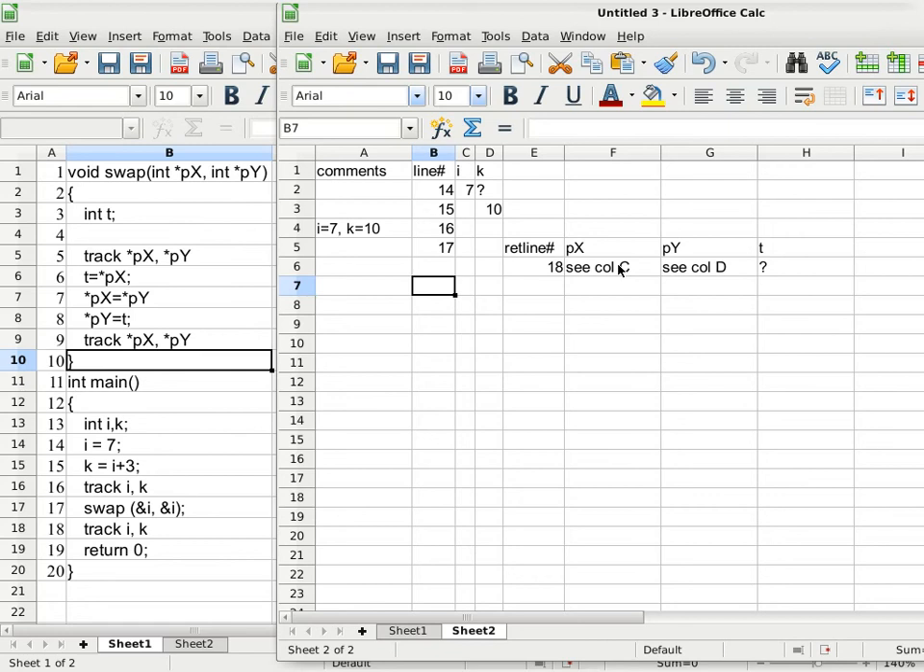Would py be column C also, because you said...? Oh, you're correct. I forgot that it was intentionally the same. Okay, very good. Thank you. I forgot about that. Then we can continue execution on line 5.